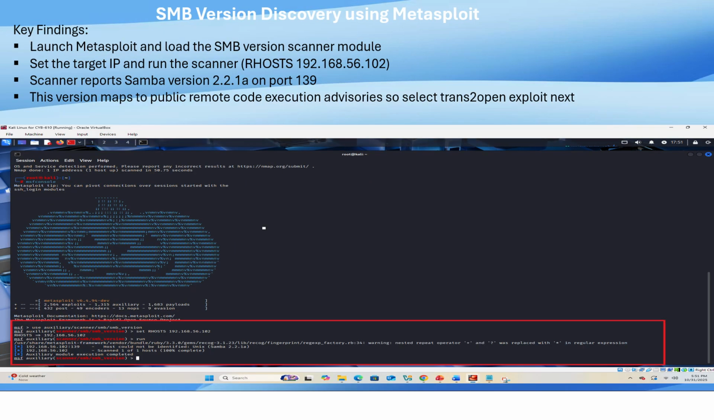After launching the Metasploit framework, I used the auxiliary scanner module specifically designed to identify SMB versions. I entered the following command: use auxiliary/scanner/smb/smb_version to load the scanner module. Next, I configured the module by setting the RHOST parameter to my target IP address. In Metasploit, RHOST stands for remote host, which identifies the target machine we are scanning. Once it was configured, I executed the scan by typing run.